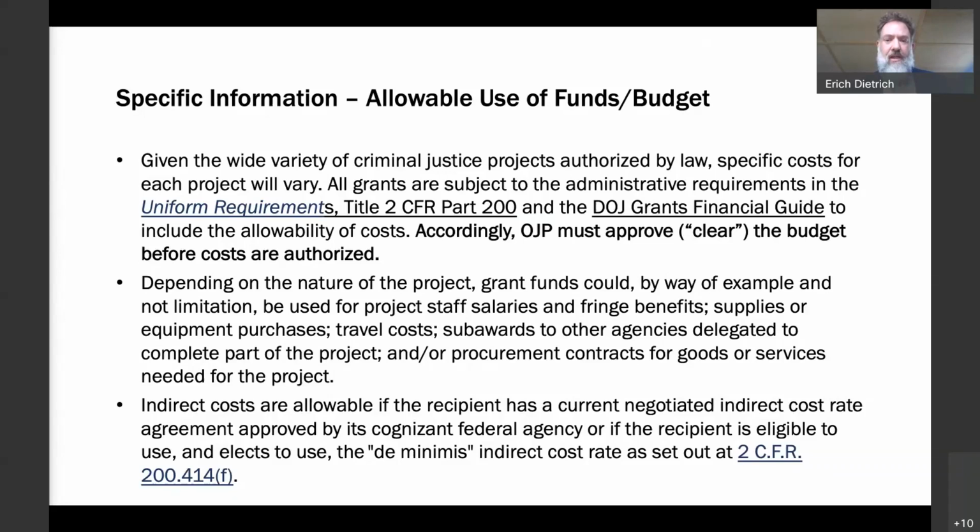Lastly, we note on this slide that indirect costs are allowable if your agency has an approved current negotiated rate with its cognizant federal agency, or if your agency is eligible and elects to use the de minimis rate, which is 10% of modified total direct costs. The financial guide has more information on this, but essentially if you don't have a current indirect rate with a federal agency, you can elect to use the de minimis rate.